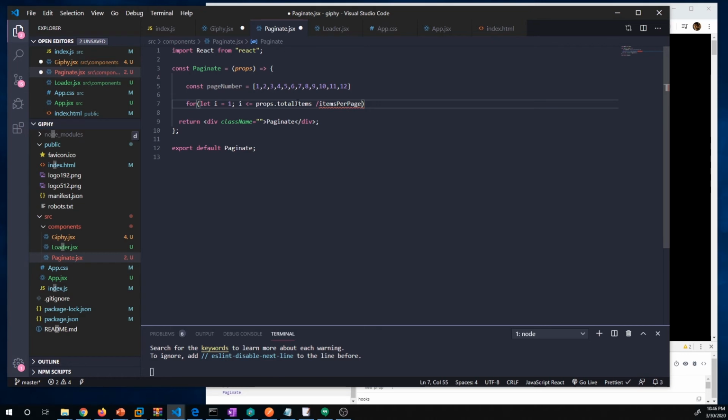However, there's one issue. Let's say we get 101 GIFs, right? So what's 101 divided by 25? Then that means we want 4.1 pages. And what do we do with the 0.1 page, right? So we want to round up. So if we have 101 GIFs, instead of 4 pages, we want 5 total pages, right? You always want to round up.